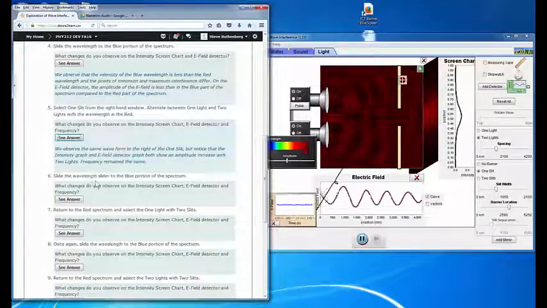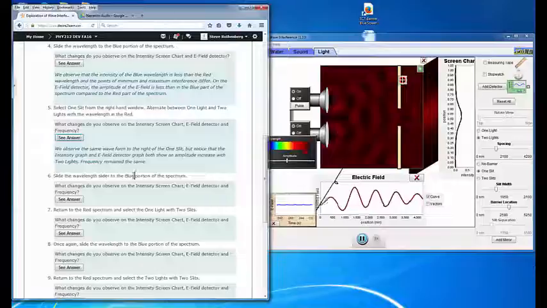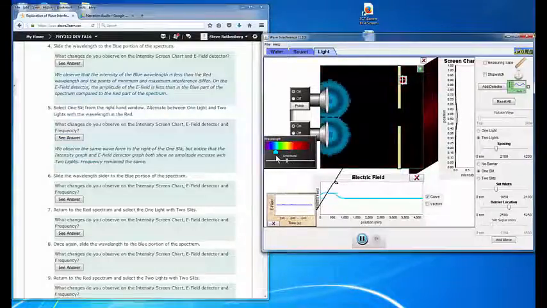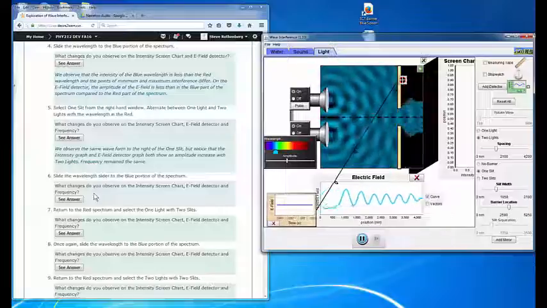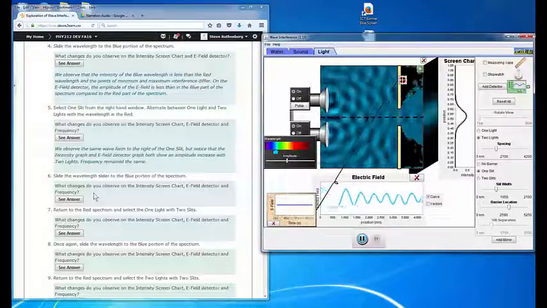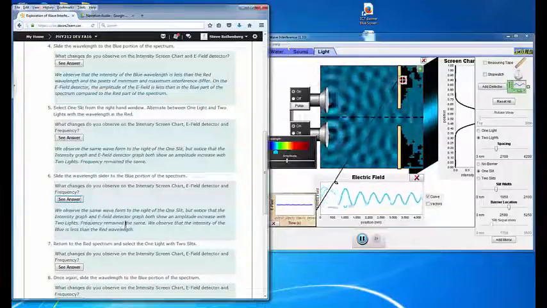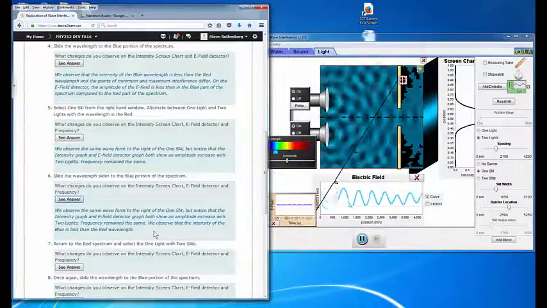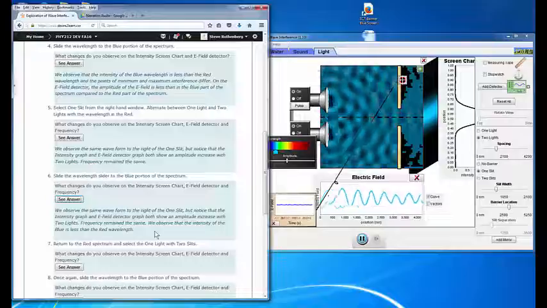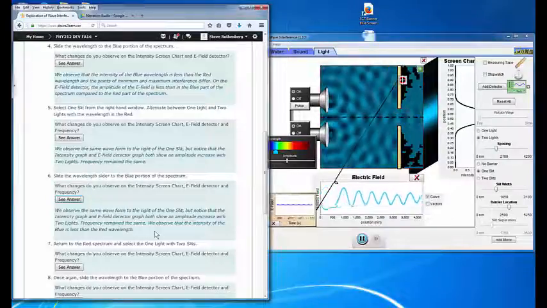In step 6, slide the wavelength slider to the blue portion of the spectrum. Question 6. What changes do you observe in the intensity screen chart, E-field detector, and frequency? We observe the same waveform to the right of the one slit, but notice that the intensity graph and E-field detector graph both show an amplitude increase with two lights. Frequency remained the same. We observe that the intensity of the blue light is less than the red wavelength.